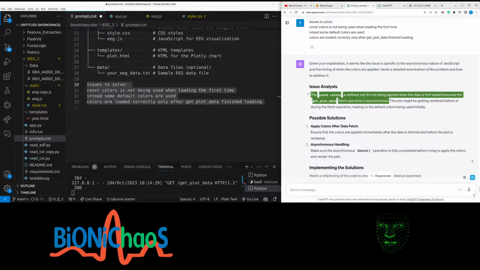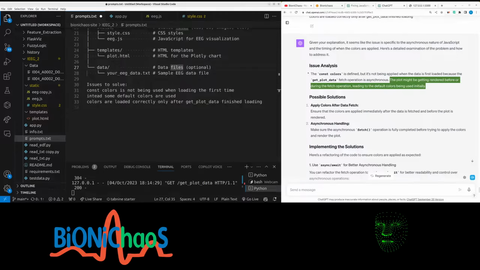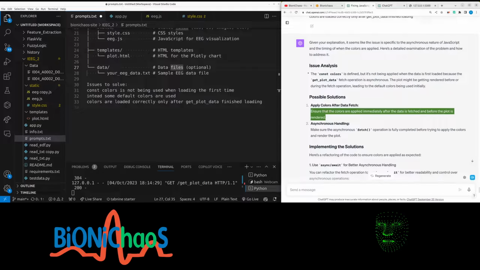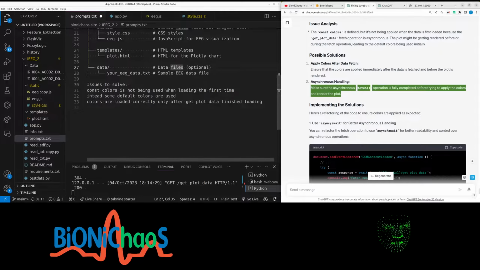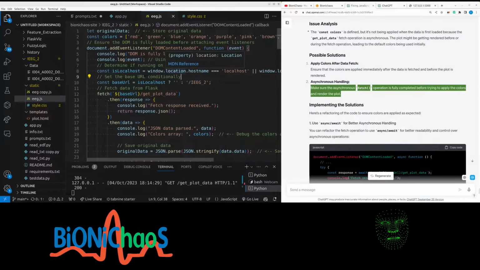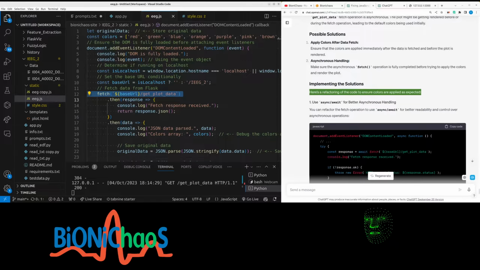The const colors is defined, but it's not being applied when the data is first loaded because the get_plot_data fetch operation is asynchronous. The plot might be getting rendered before or during the fetch operation, leading to the default colors being used initially. Apply colors after data fetch. Ensure that the colors are applied immediately after the data is fetched and before the plot is rendered. Asynchronous handling. Make sure the asynchronous fetch operation is fully completed before trying to apply the colors and render the plot. Here's a refactoring of the code to ensure colors are applied as expected.